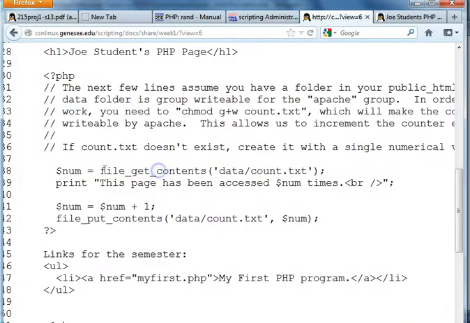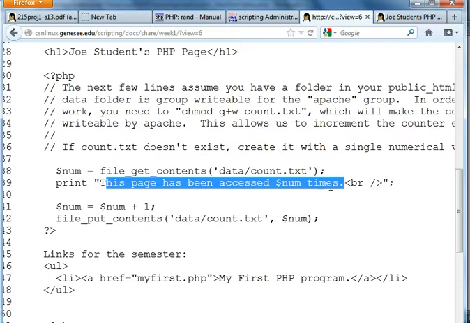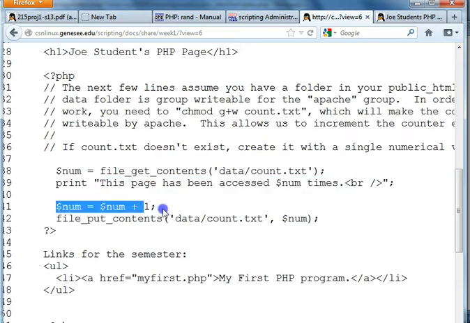This will get the contents of that file and store it in the variable num. Make sense? So at this iteration, num is equal to 1595, and it prints out "This page has been accessed 1595 times." Then, what does this do? It increments by 1, so 1596, which we could have also used.